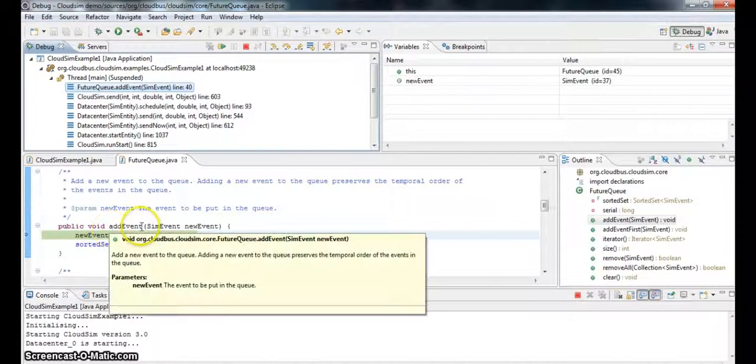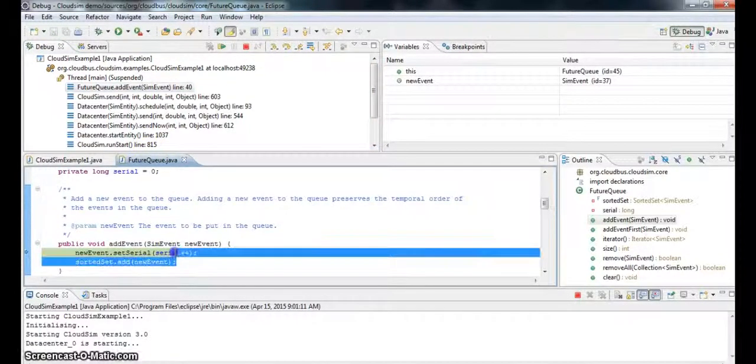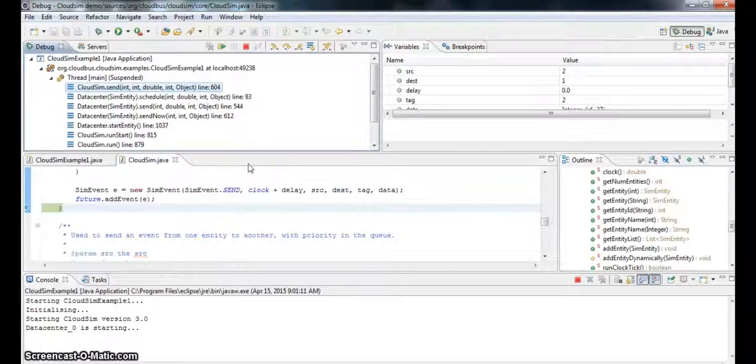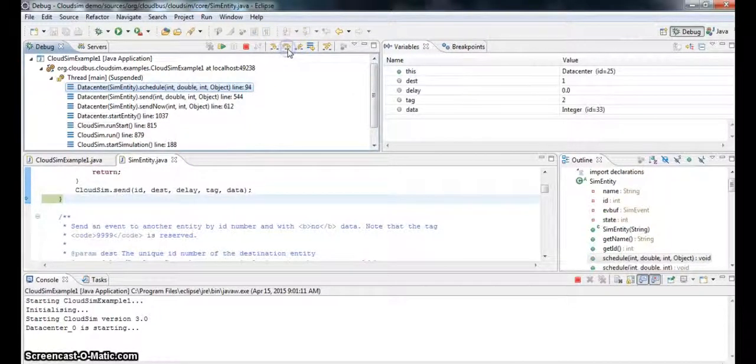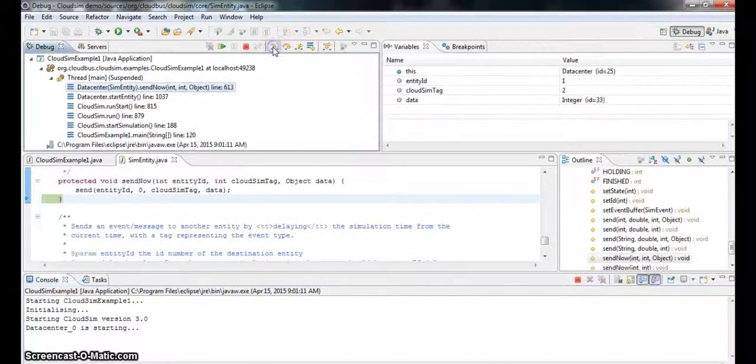If we see here, we have the add event function in the future queue class. We add 1 to the serial number and event to the future queue. So this is how the event is scheduled here. Okay. So now we have registered the data center with the CIS. We now have to generate one more event, which is fetching of the data center characteristics. Let us now see how that happens.